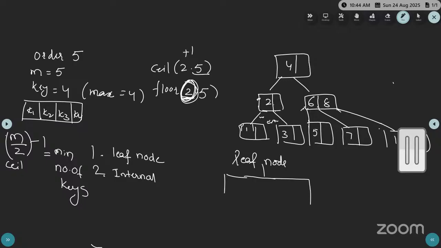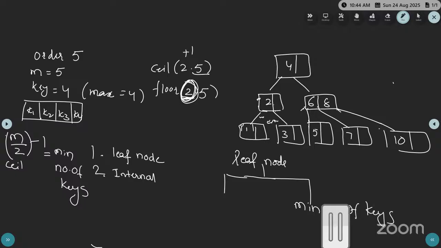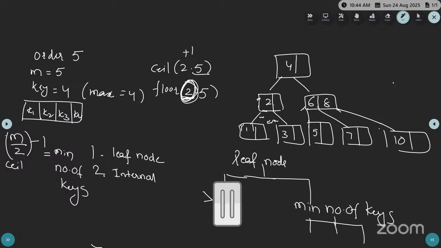Once again, 3 cases. We are having 3 cases in this. This is the end case, greater than minimum number of keys.